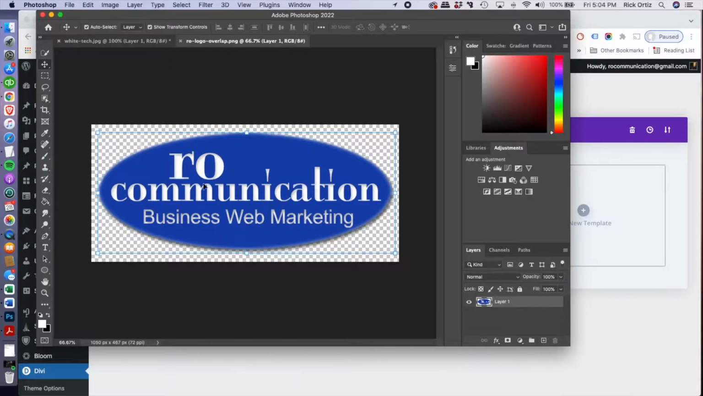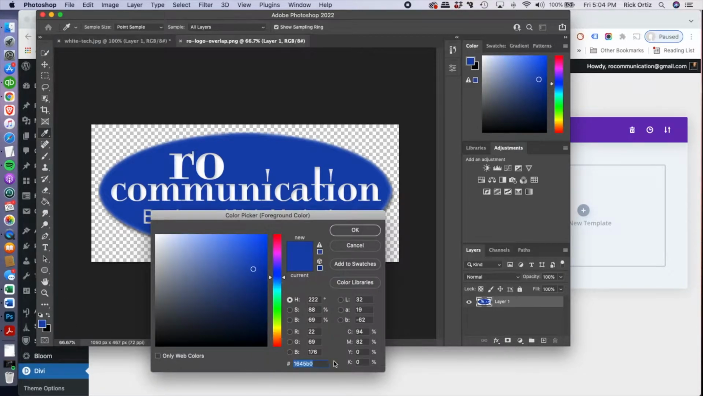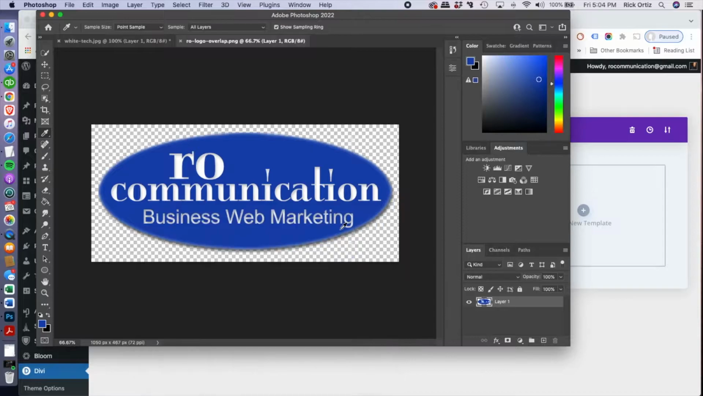Now, the first thing you're going to need to really get started is a logo that has a clear background, and it's a PNG in my case. And what I wanted to do is pull some of the color from this logo, so I grabbed this blue color here, and I already put this in on my Divi theme so that it's an option. I can easily just grab this hexadecimal code and use it on my custom header.